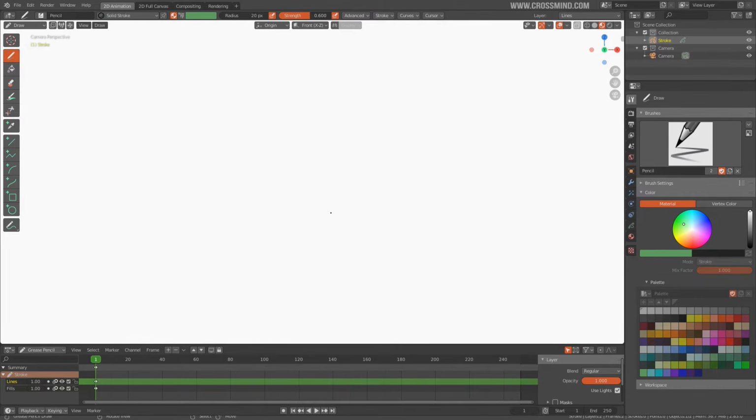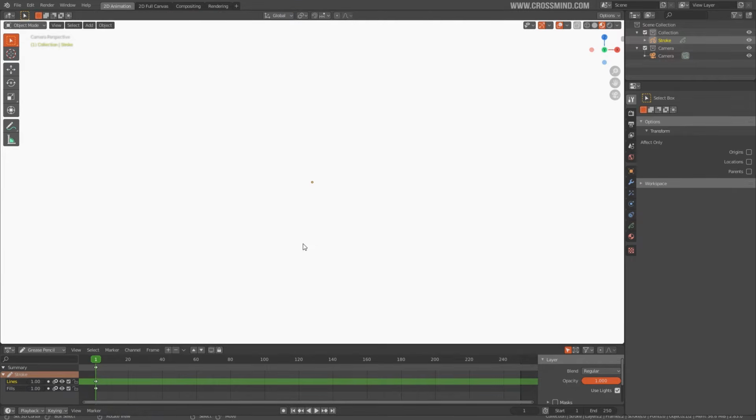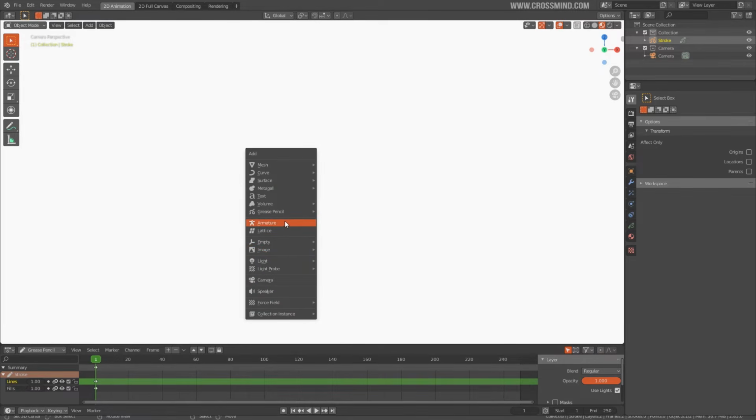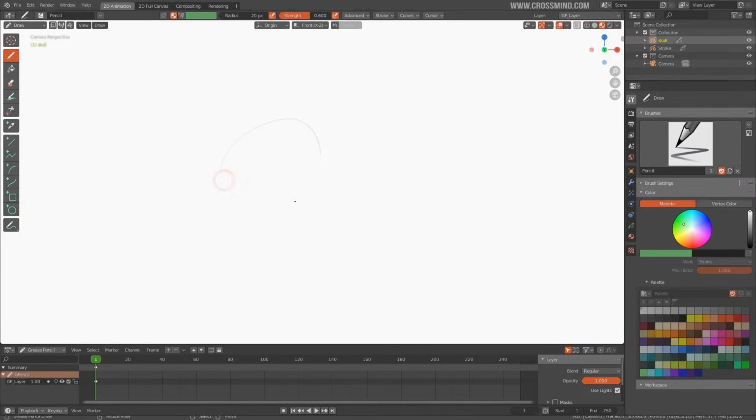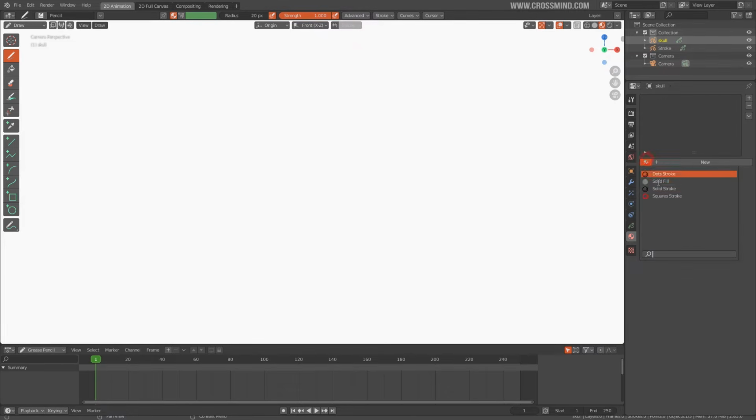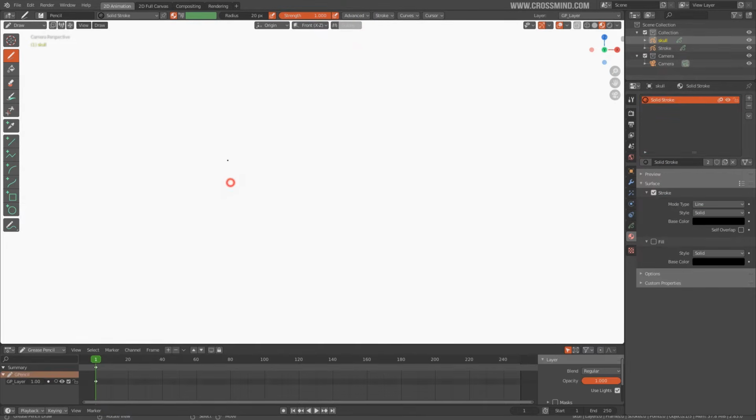Alright, so I'm in a new file and I'll start drawing my scene. What you can do is go to the object mode, let's bring one blank grease pencil. Let's call this skull. Now let's go to the draw mode and make one skull. I'll choose a different material which is a solid dark color, and let's say we have something like this.